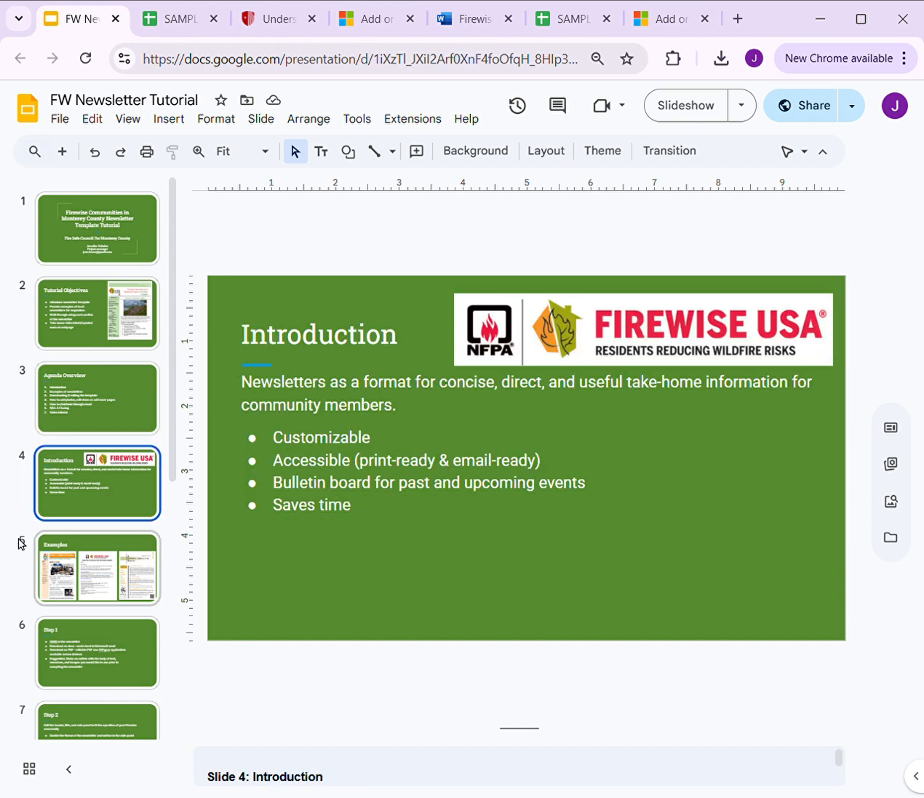As an introduction to newsletters, they are a great tool for sharing concise, direct, and useful information with your Firewise community members. They are customizable, so you can modify them to reflect your specific community needs. Newsletter templates are also accessible. Once they are updated, they will be ready to print or be sent via email. This newsletter template is meant to be efficient. As many of you are volunteers and your time is valuable, this is a great way to provide updates, highlight past and upcoming events, and save time communicating important information with neighbors.